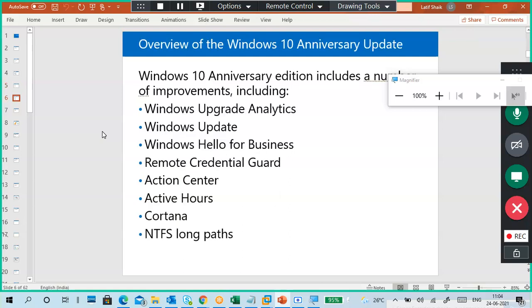Upgrade analytics is for upgrading Windows 10 from a lower version like Windows 7, Windows 8 to Windows 10, or Windows 10 to next build versions. Windows Hello for Business is biometric logins like thumb impressions, face recognition, like that.